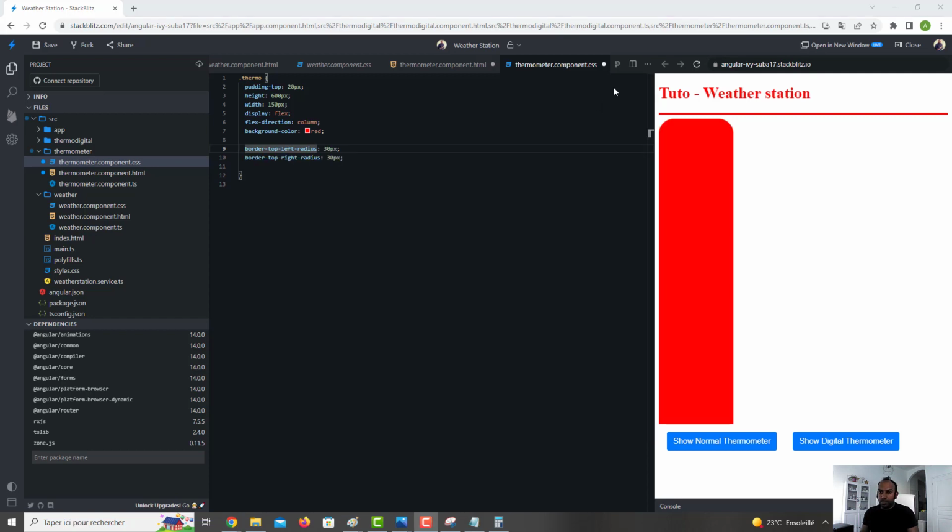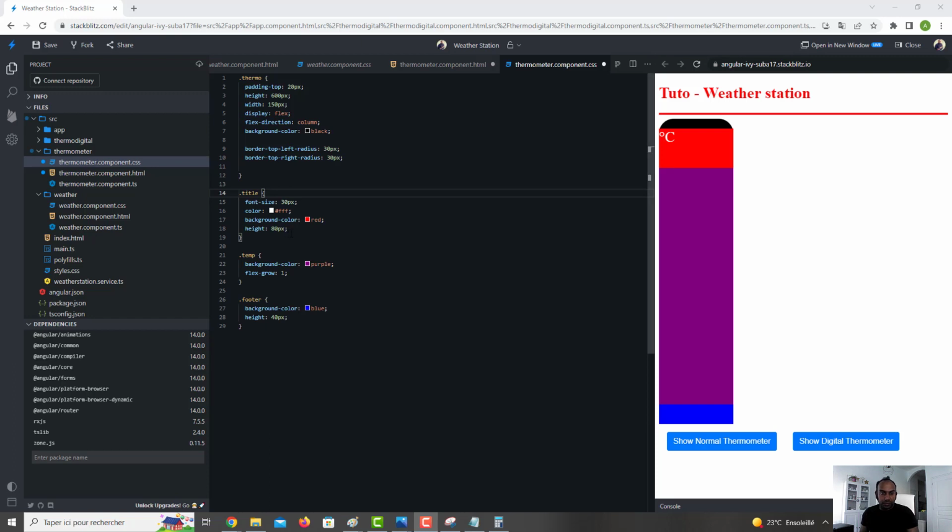Okay, we can go for this. After, I will divide in some rows. So we start in the column and we will do some divisions here. When you don't know, you can use some flashy color just to see how you can adjust the div. So we are in a column, so we have the title here, the temp for the temperature, and the footer here.